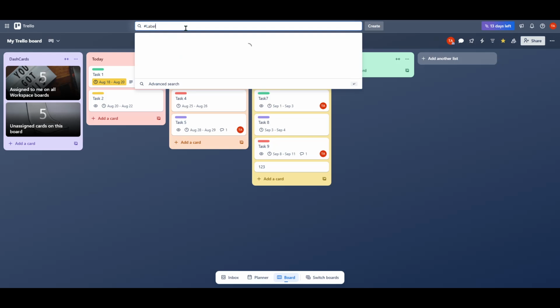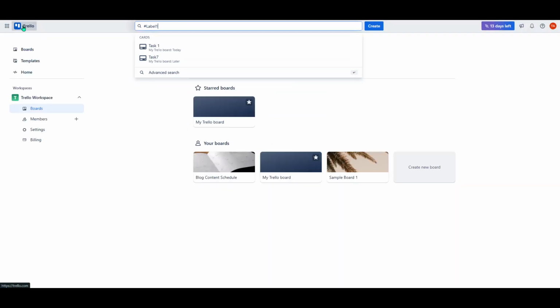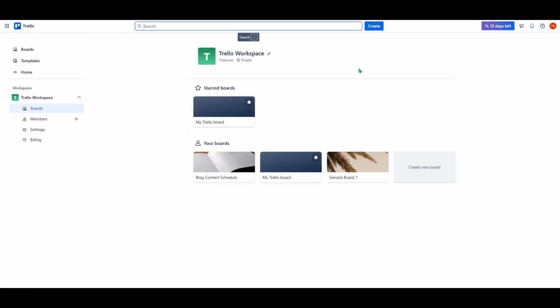Finally, by clicking the Trello button at the top left of your screen, you can return to your home view. The home view gives you an overview of all the boards and workspaces you belong to, offering a centralized starting point to manage your work efficiently.